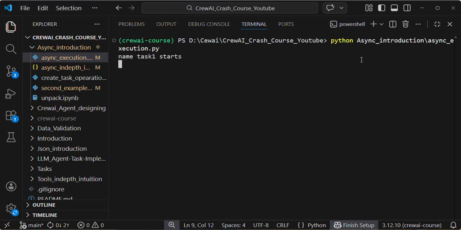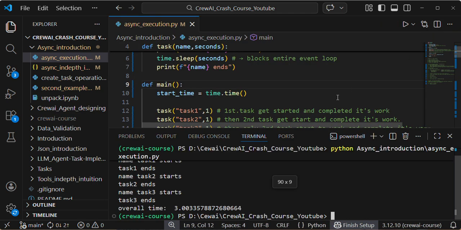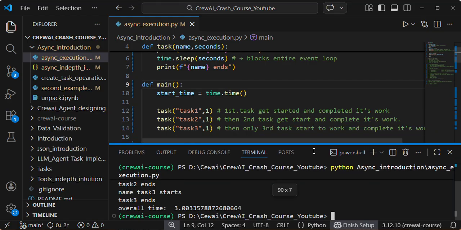If I execute this, you can see: task 1 starts, task 1 ends, task 2 starts, task 2 ends, task 3 starts, task 3 ends. I hope you get it. It executed sequentially, one after another. The first task starts and then task 1 ends, then task 2 starts, task 2 ends, then task 3 starts, task 3 ends. The overall time is exactly around 3 seconds. This is my overall time for synchronous.